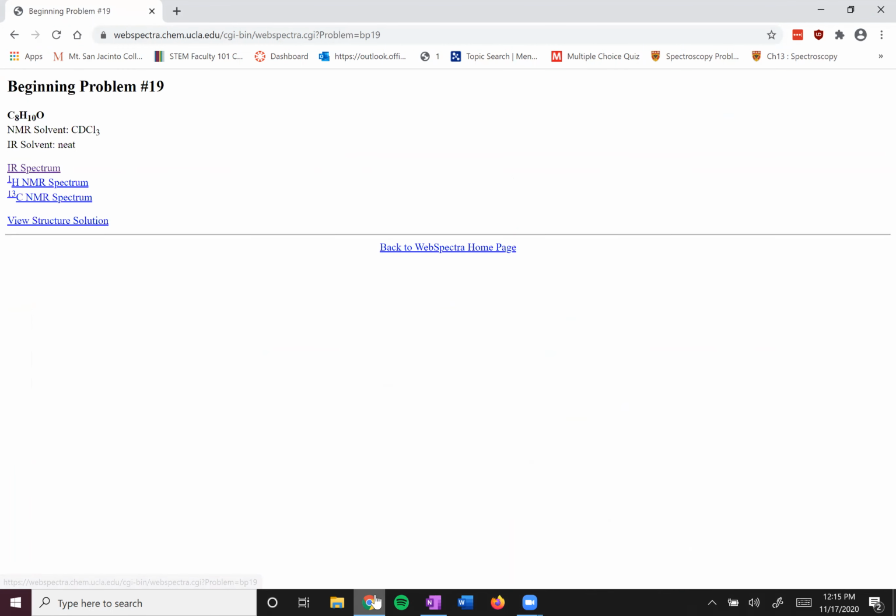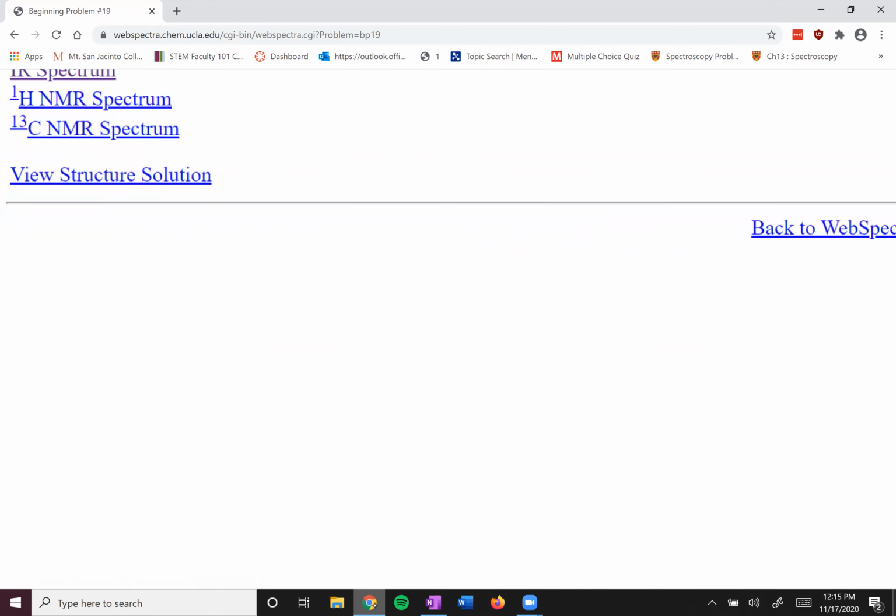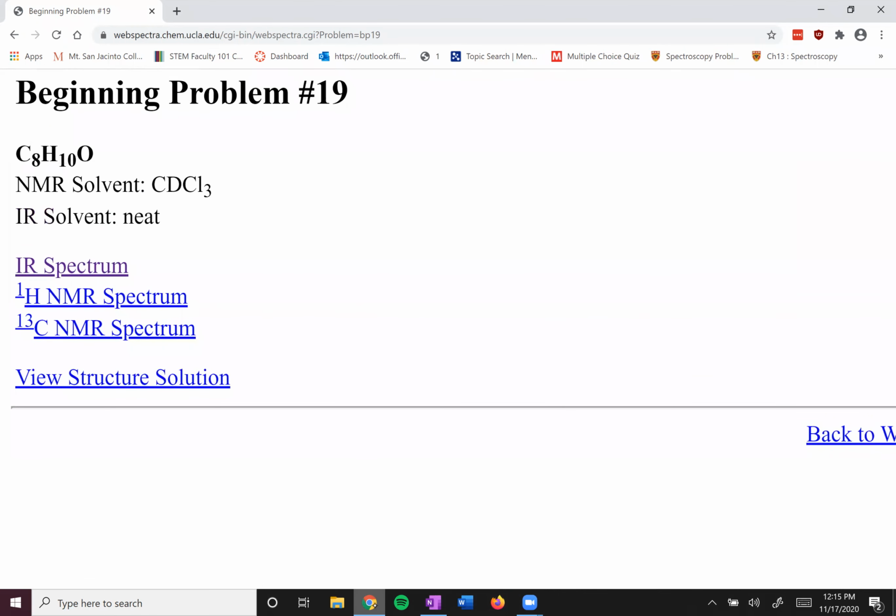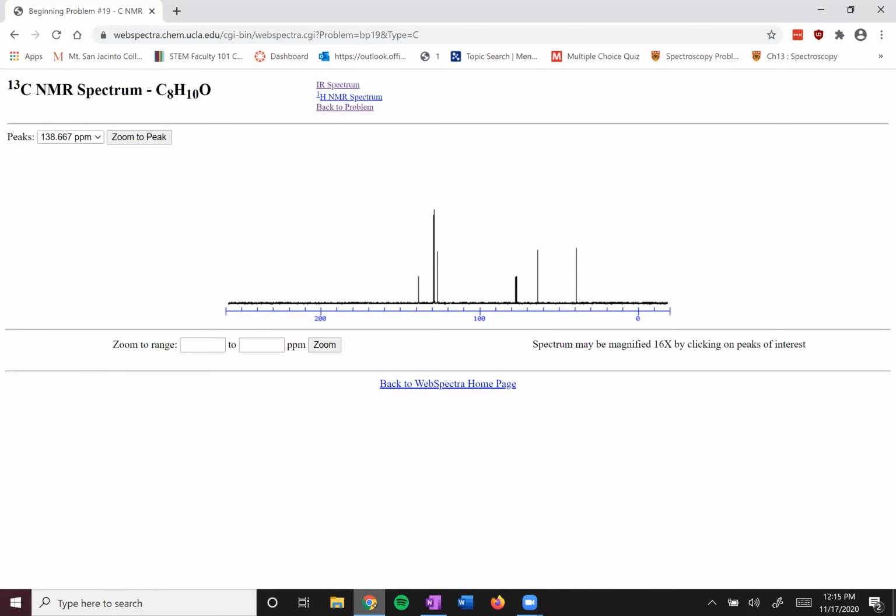Let's go ahead and click back to the problem over here. Now we're going to check out the carbon-13 NMR. We're going to check out the carbon-13 NMR first because it's a simpler spectra. And so we want to start off with the simple data and then go on to the more complex data. So here's our carbon spectra.